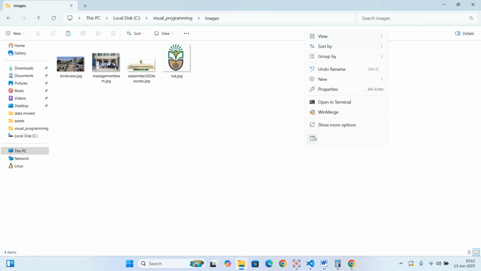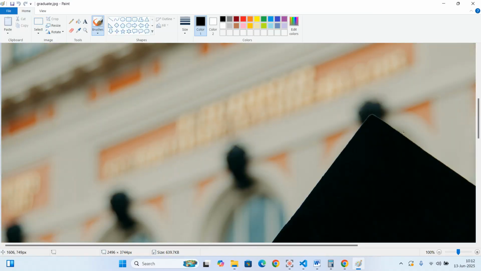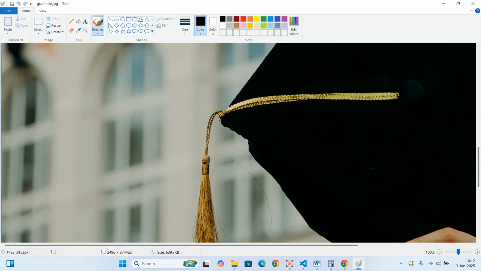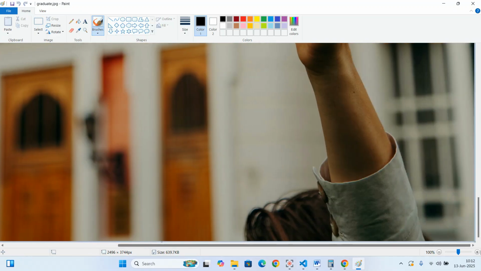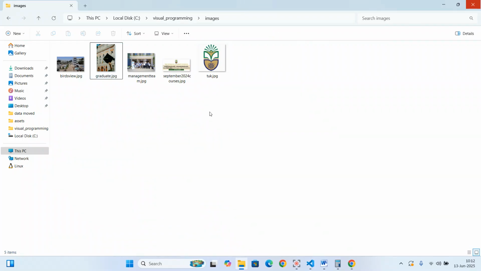Sorry about that. So I'll have it here. This is a very high quality image. As you can see, the resolution is going to be extremely high. These are the kind of images we use on websites. So I have that. Perfect.